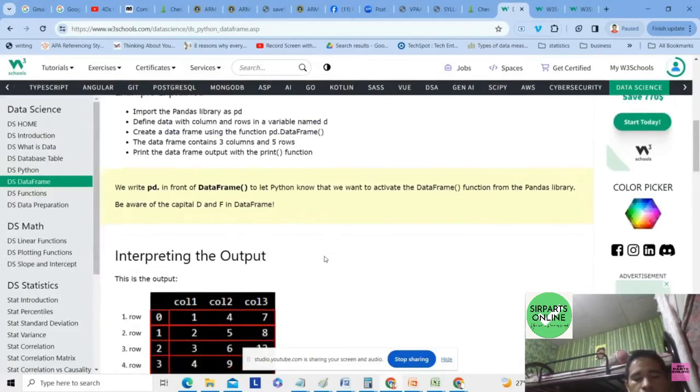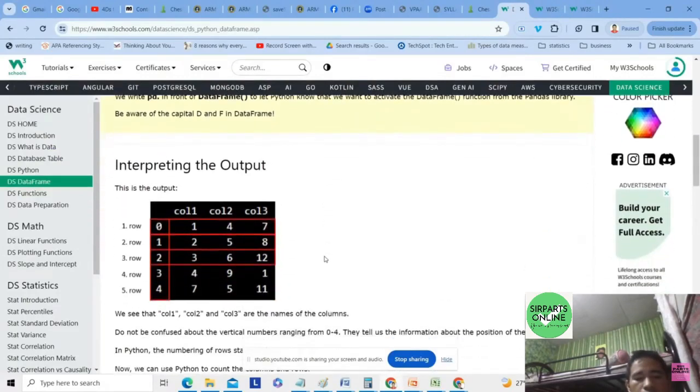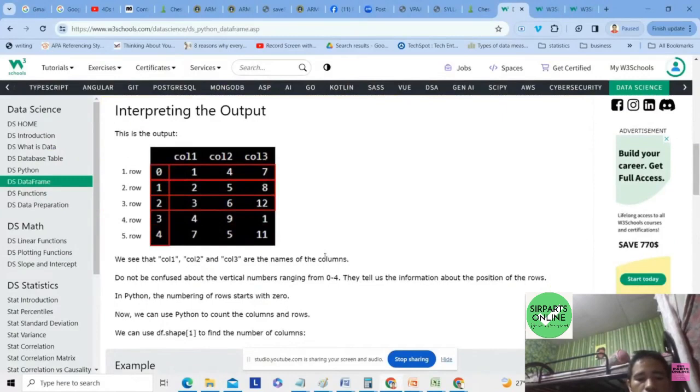So this is interpreting the output. We see that col1, col2, and col3 are the names of the columns. Do not be confused about the vertical numbers ranging from 0 to 4. They tell us the position of the rows. By the way, the first row is 0 and the second row is 1 and so on.